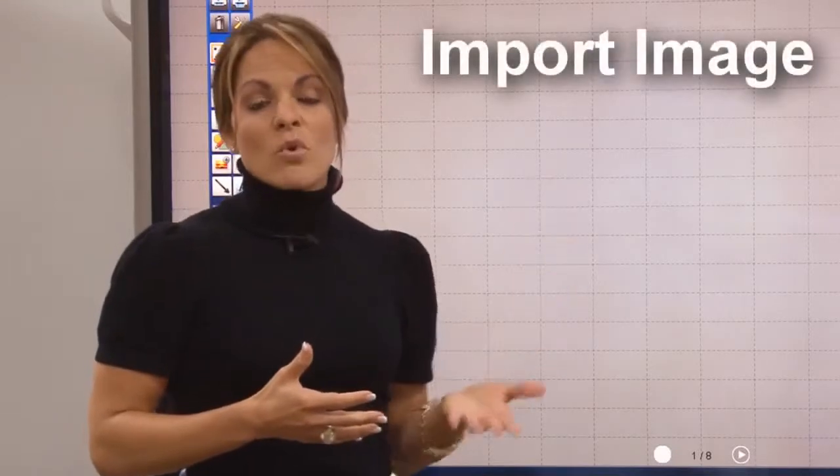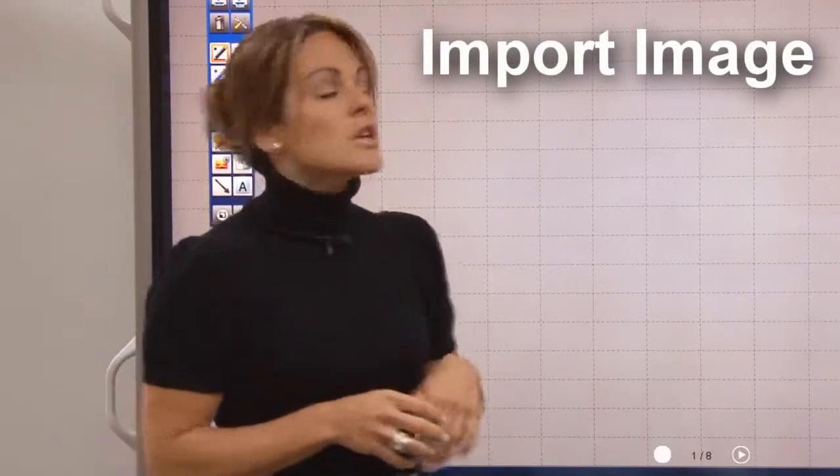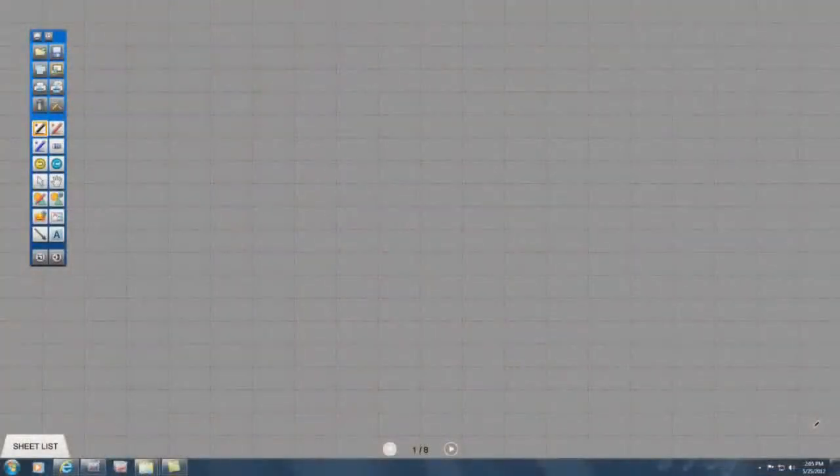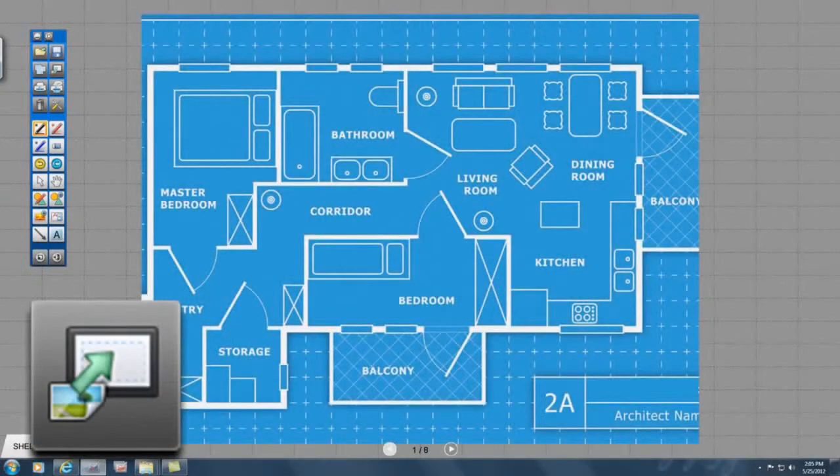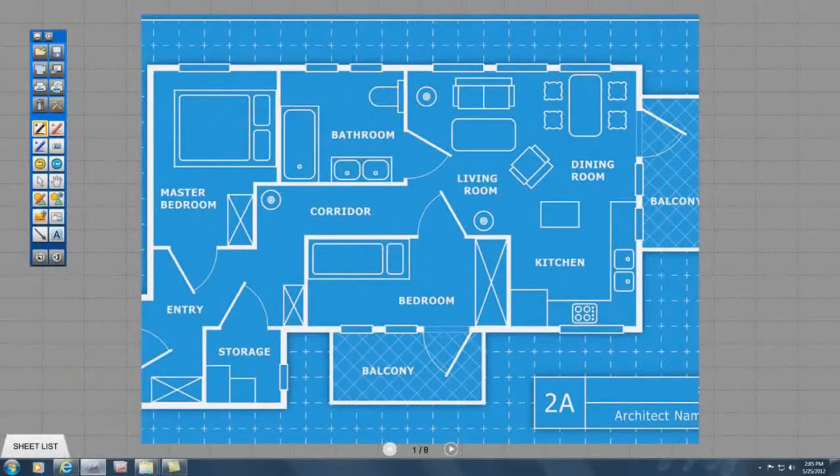So for demonstration purposes, we're going to use an architectural drawing that I've already set up. I just have to import it into the pen software first. So what I want to do is select the icon that will allow me to import the image, and now my drawing appears.